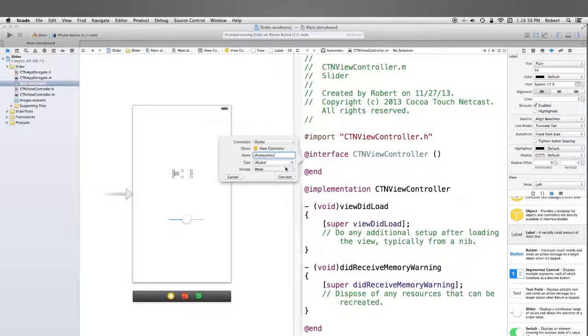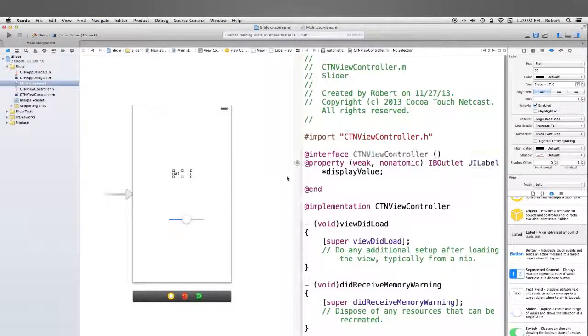It is a UI label, that's fine. Relationship's weak. Now don't worry about the details. We haven't covered the syntactical constructs of Objective-C yet, and we'll start doing that in the next episode.